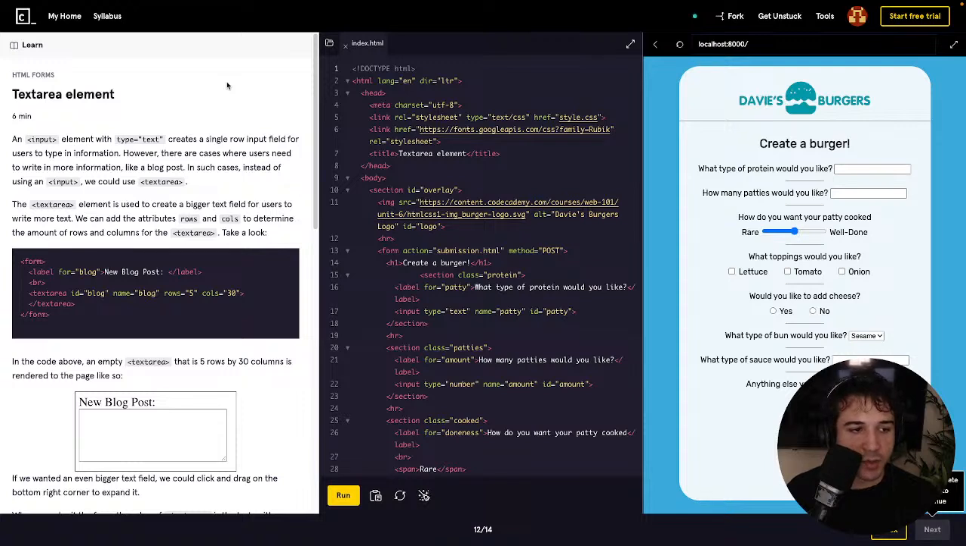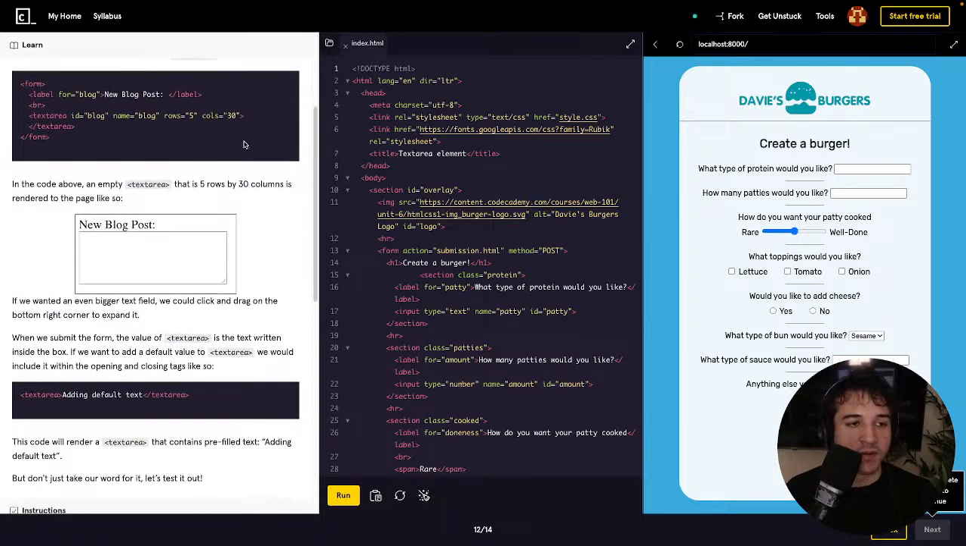Take a look. Form, label for blog, new blog post, text area ID blog, name blog, rows 5, cols 30. In the code above, an empty text area that is 5 rows by 30 columns is rendered to the page like so. New blog post. If we wanted an even bigger text field, we could click and drag on the bottom right corner to expand it. When we submit the form, the value of text area is the text written inside the box. If we want to add a default value to text area, we would include it within the opening and closing tags like so.